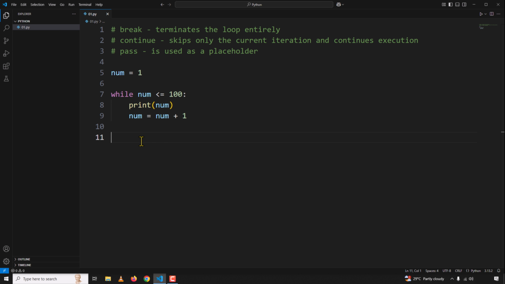Now, what I want to do is write a program in which a while loop or a for loop prints out numbers from 1 to 100. But the loop must terminate entirely if it encounters a number that is divisible by 5. Now, how to do it? Here I have written a program which uses a while loop to print numbers from 1 to 100.